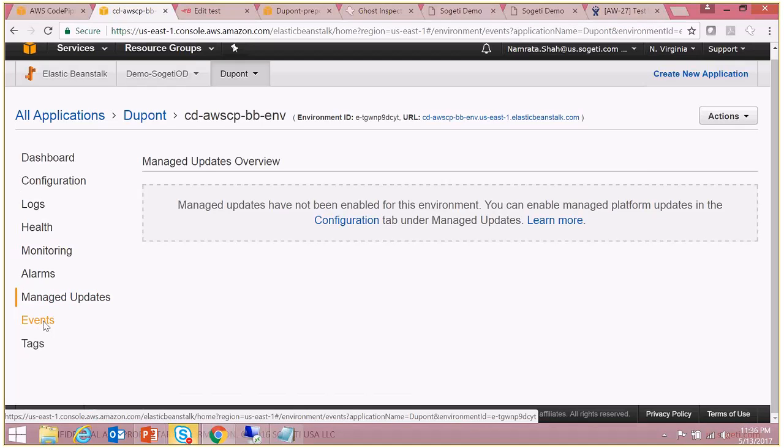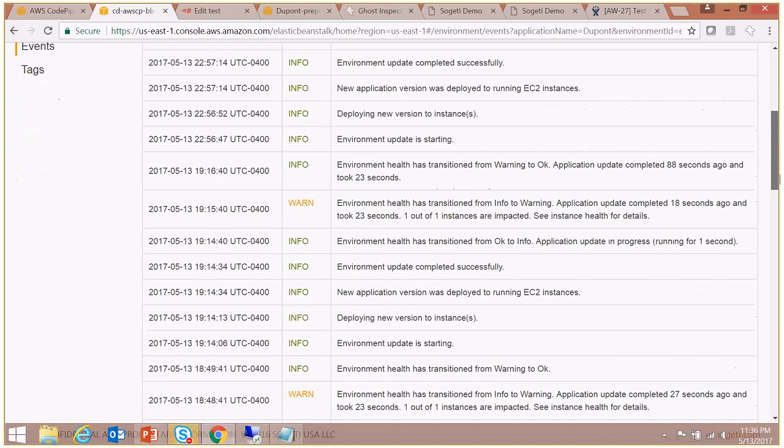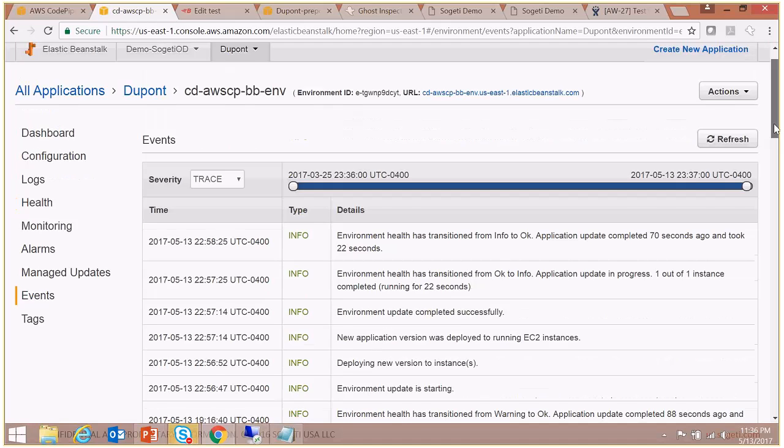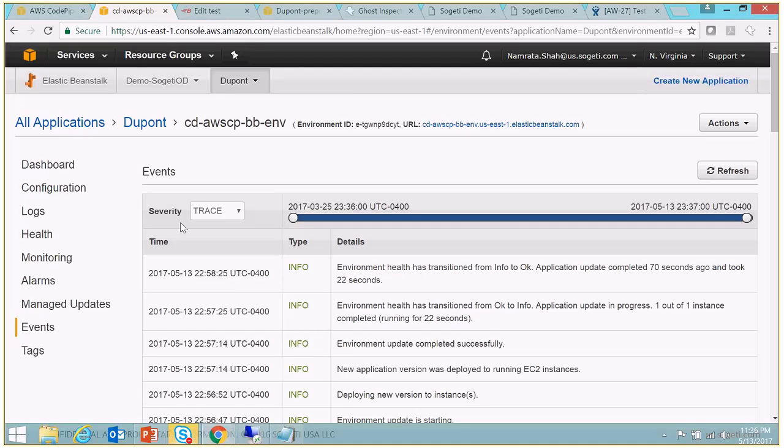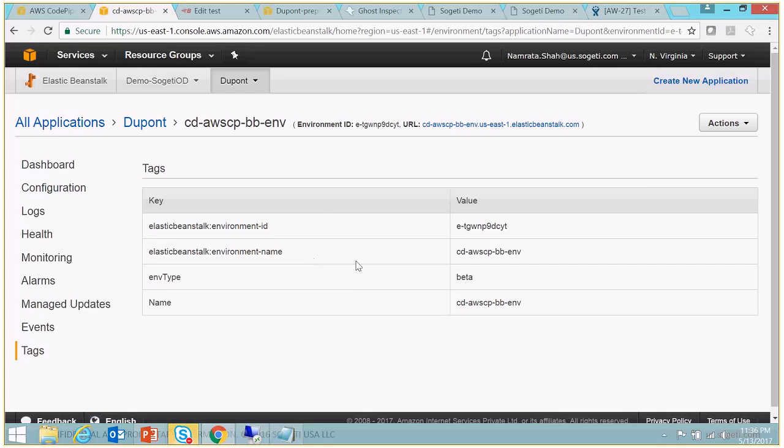We do have a bunch of events being listed over here, and these are typically the events when you deploy or when there are any health checks, etc., that you will see. As you see, it's kind of a trace over here. And finally, we have a bunch of tags that are associated with this environment.